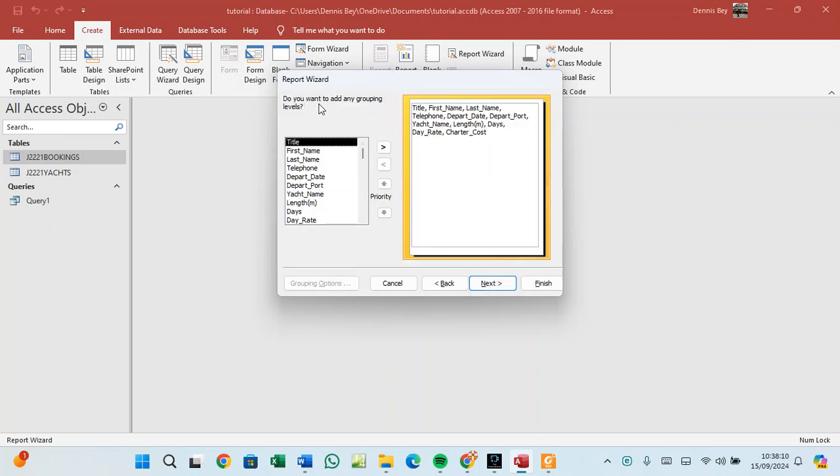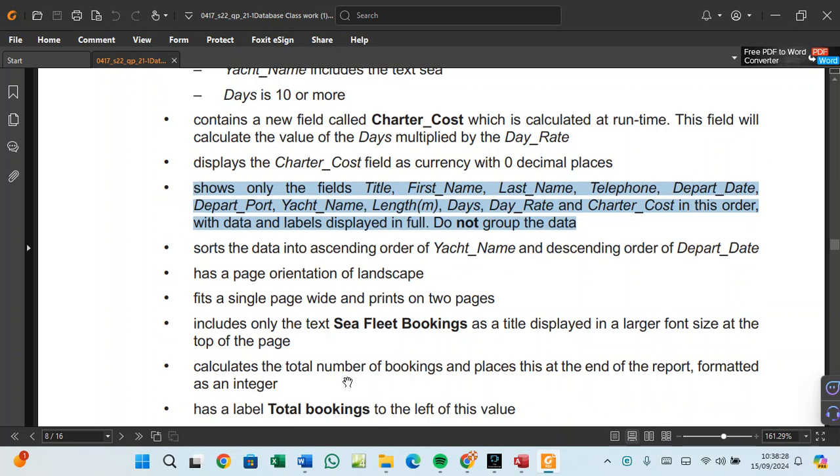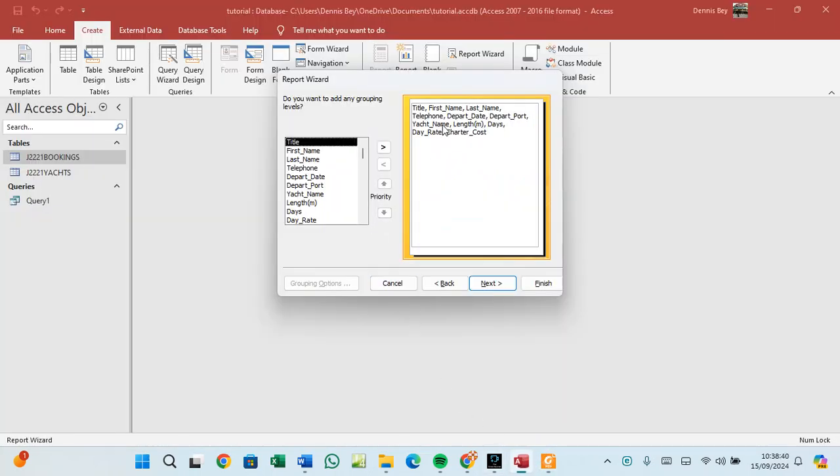Then it asks me, do you want to add any grouping levels? So there's a question, there was a place here that I talked about grouping. Was there a grouping? Contains, let me see. Sort the data in ascending order. Is there a place called grouping really? Do not group. Yeah. Do not group the data. So when I'm here now, I'm not supposed to group the data. So you can see it is not grouped. If it was grouped, it would have shown me. So I'm not grouping it using any other field. So what I'll do here, I'll just go to next.